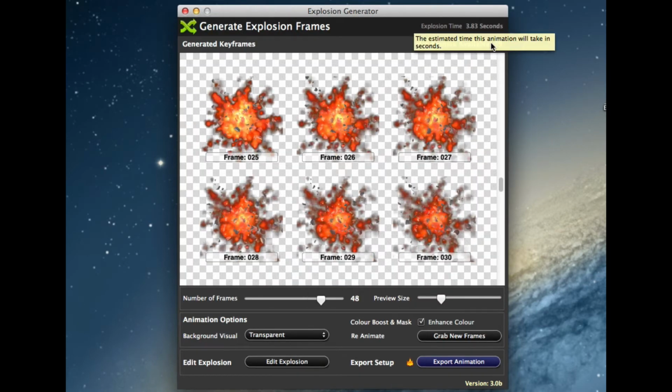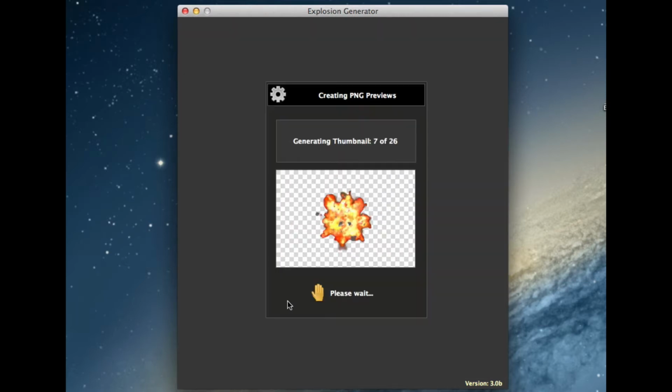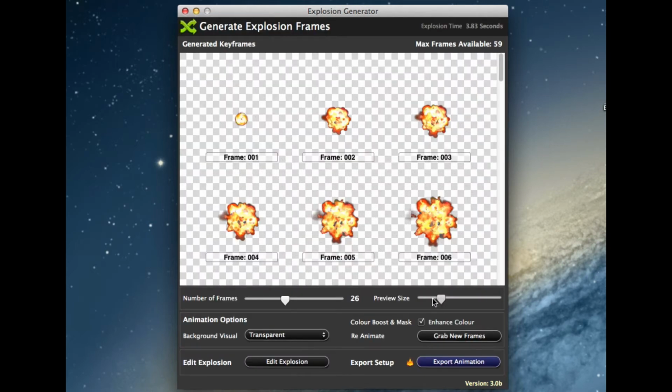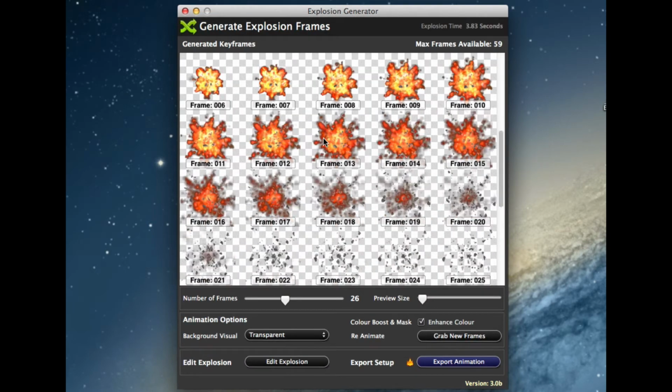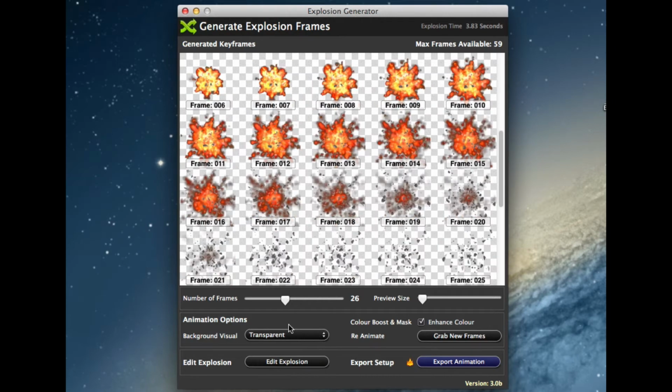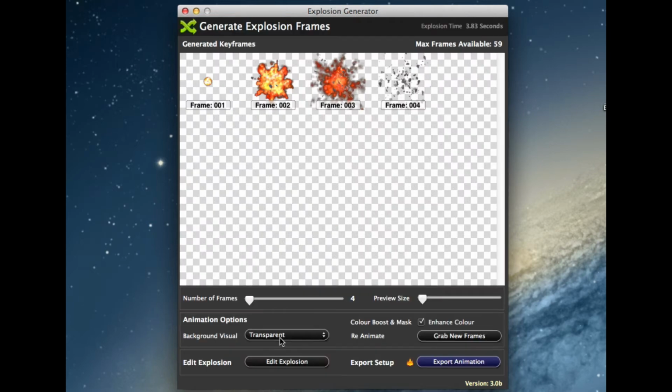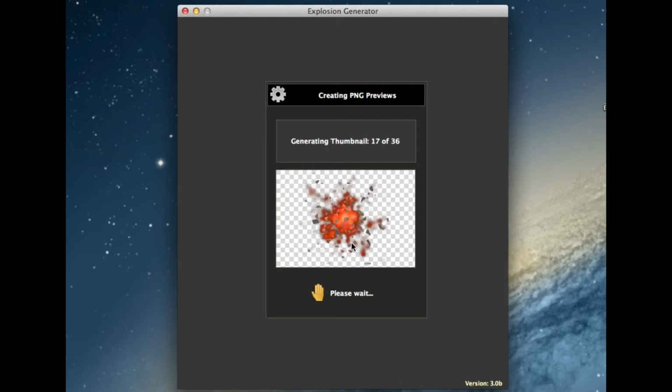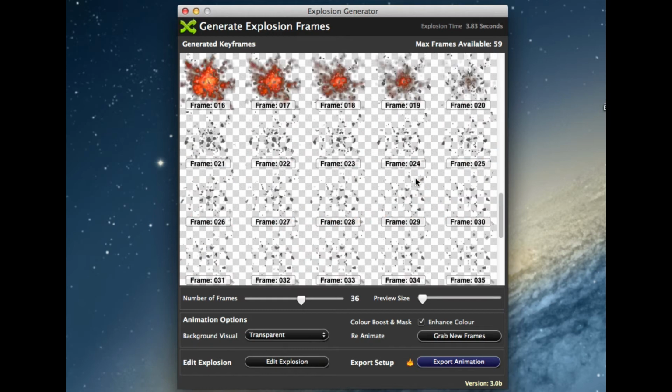Okay, the system's actually captured 59 frames, but for our game we can choose how many frames we want to use. We can say, well, actually I just want 26 frames. And what will happen is the explosion generator will pick out 26 key frames that make up this explosion. Likewise, if you said I only want 4 frames, you'll just get 4 frames from the base explosion you created. So for my example, I'm going to do, say, 36 frames. Okay, so you can see them all here.